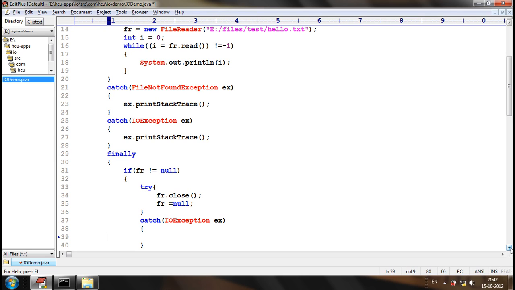Whenever the file reader is closed, there is no use of the file reader, so soon after we should make it null. And in the catch block, whenever we execute the catch block, just make it a habit to print the stack trace, so that whenever the exception is raised, you can come to know what is the stack of the exception.